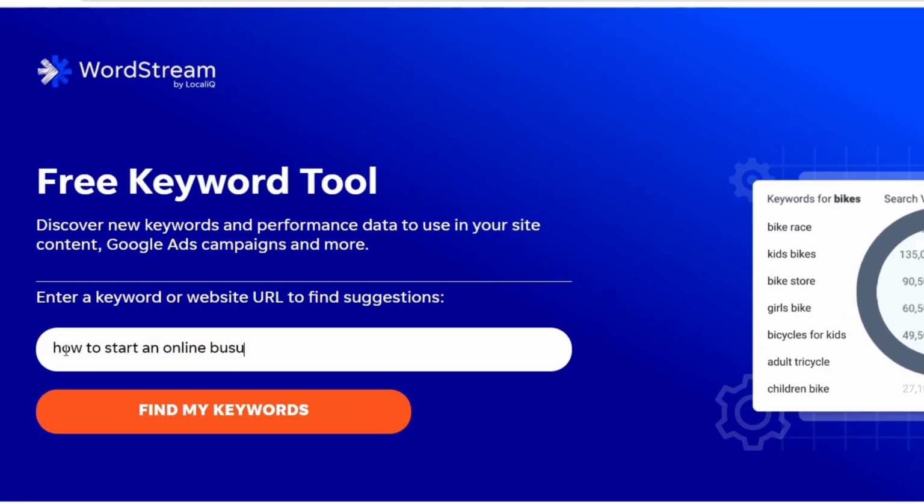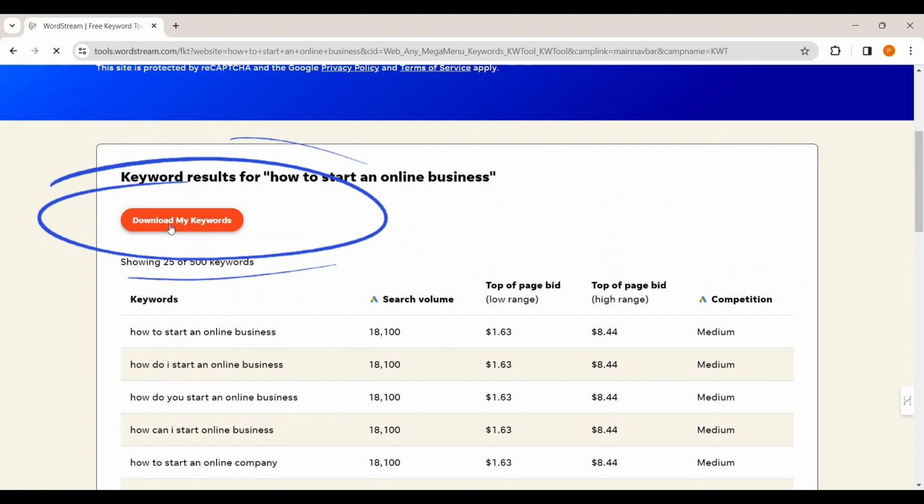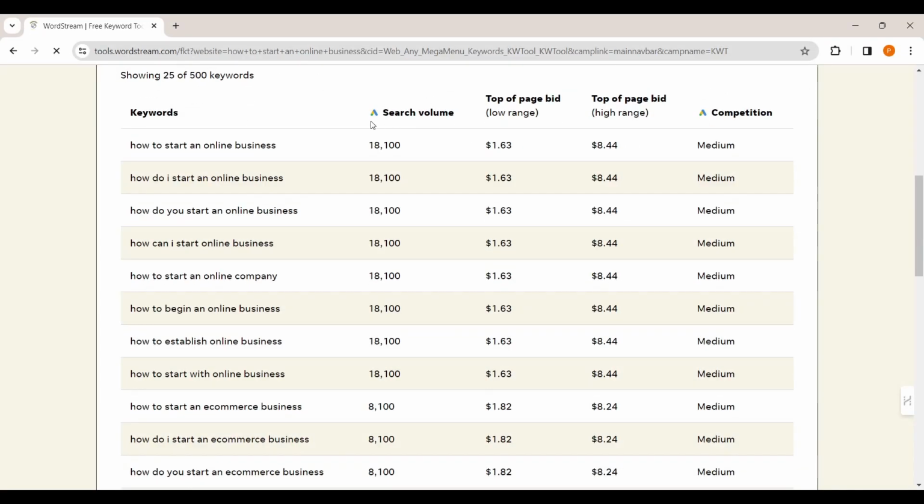an online business. Now you will find yourself on this page, and you will need to scroll all the way down to the bottom of the page and click download keyword to get a list of keywords in an Excel file. Now you can sort them by competition index. The lower is the better, but we also want something with a decent search volume at the same time.